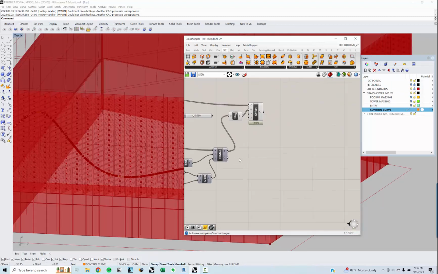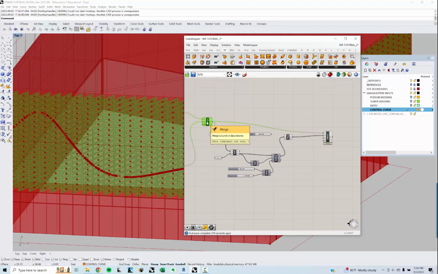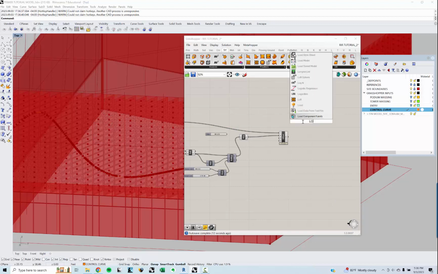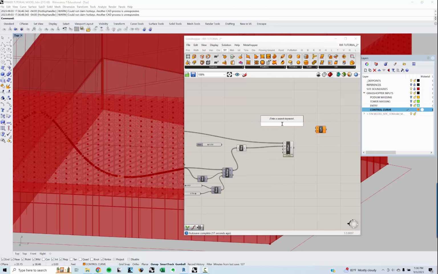So now what I have is all these offset curves, and I have my original curves. I just need to loft these together. So what I'm going to do is graft this list.